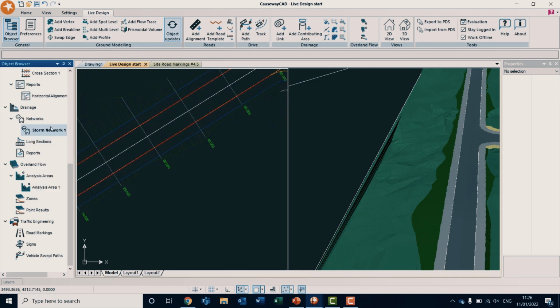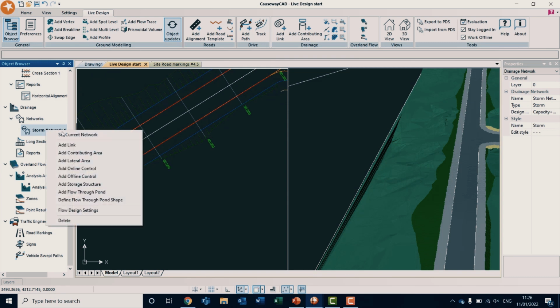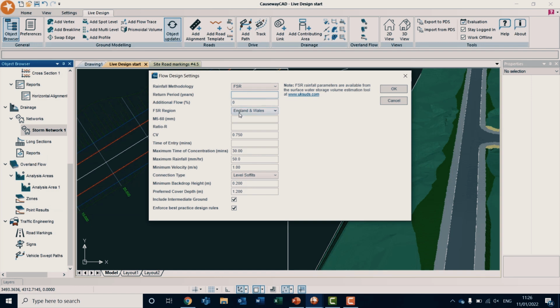Okay, so if we go in there and do a right-hand click on this, we can set up the design settings. Again, you can either use FSR, FEH, or have your own rainfall profile. So basically, it's like a mini Flow version in live design. Yeah, kind of. It's going to use the modified rational method from the design settings to size up the pipes automatically, so we're not having to bring it into Flow. It'll position the pipes at the correct depth that we wanted, and also size up those pipes as well.